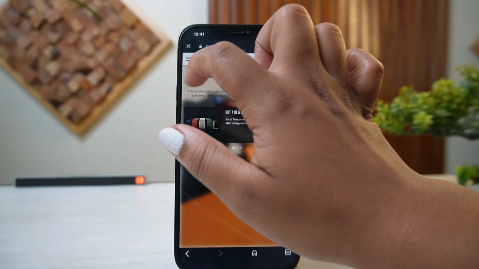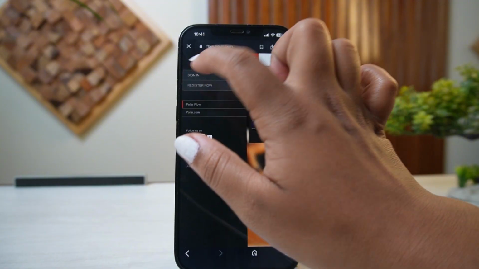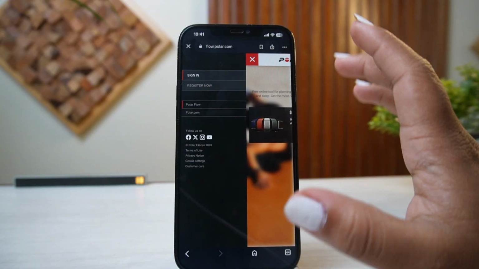From here, you can simply tap on the menu bar on the top left. Here you will be able to get the sign in button. Tap on that sign in button just like this, then you'll be able to get into the sign in page.